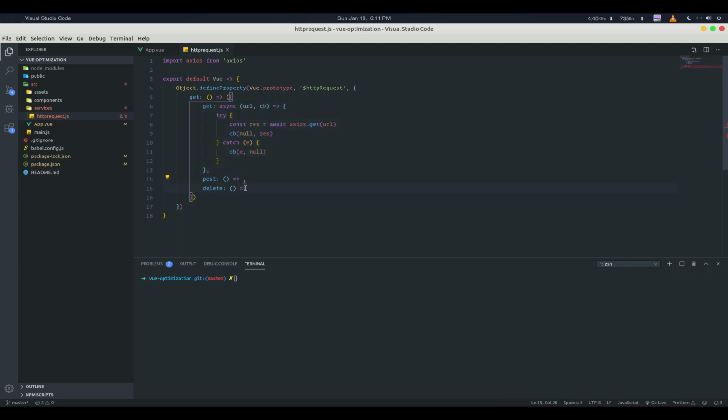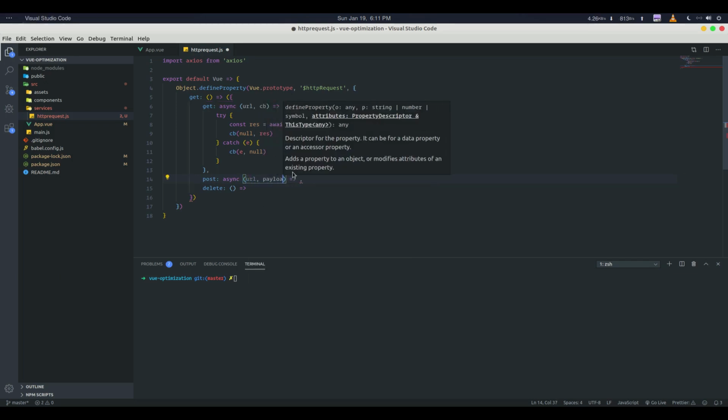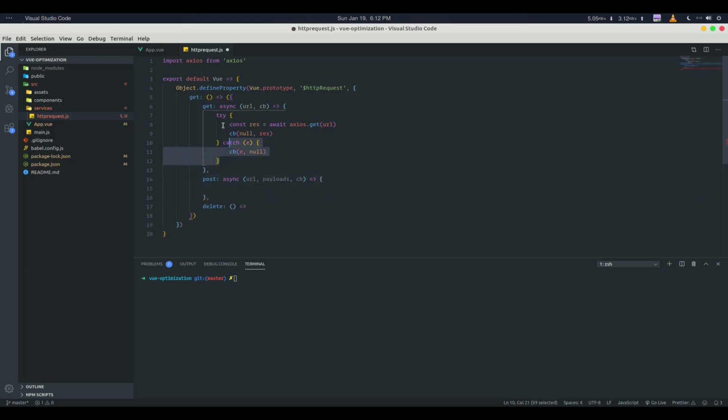Specifically, for our post, we're still going to use async. And for this one, we're going to pass the URL, the payload or the data, and then our callback, of course. And since they are pretty much identical, I'm just going to copy and paste it.